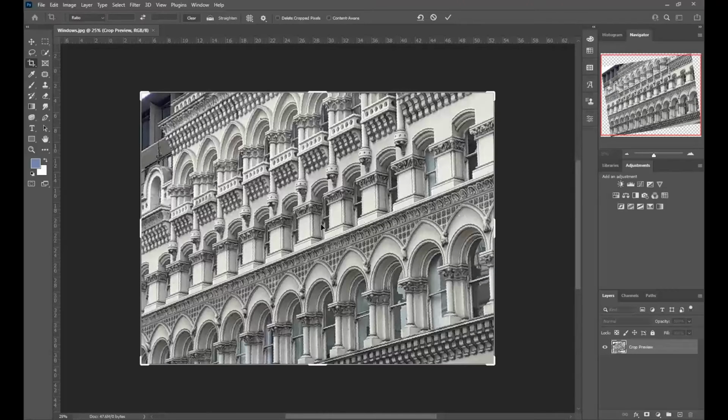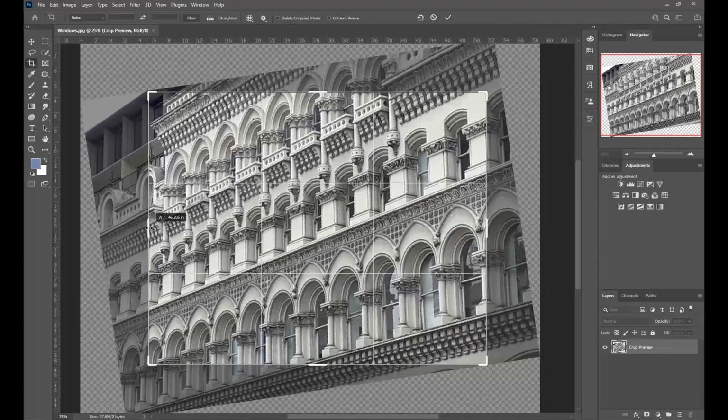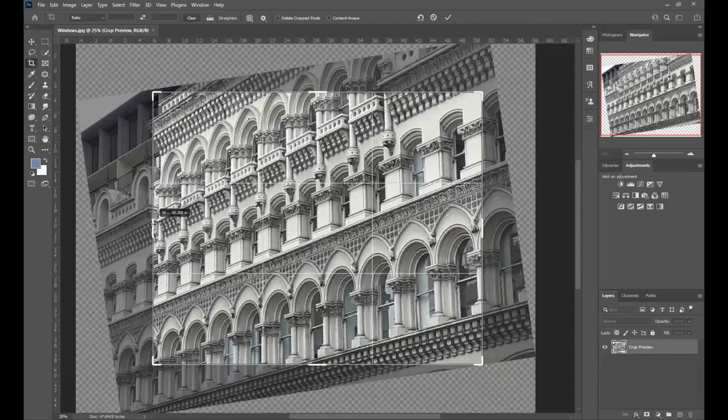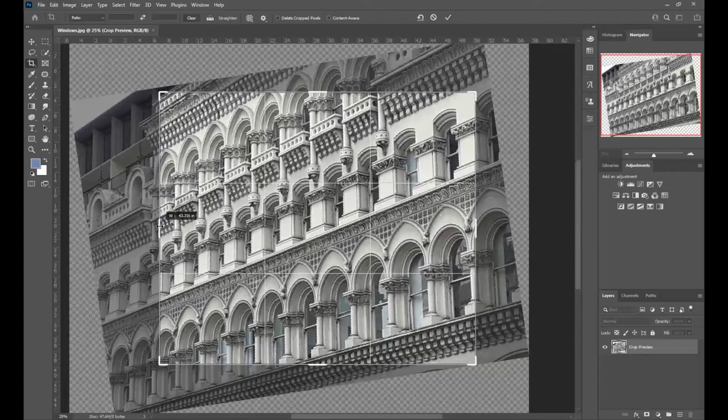The next thing I'm going to do is just crop out this area here. So with my crop tool on, you can see I've got my crop lines here. I'm just going to left click and hold and drag it over until I can get a repeated image without anything else inside.